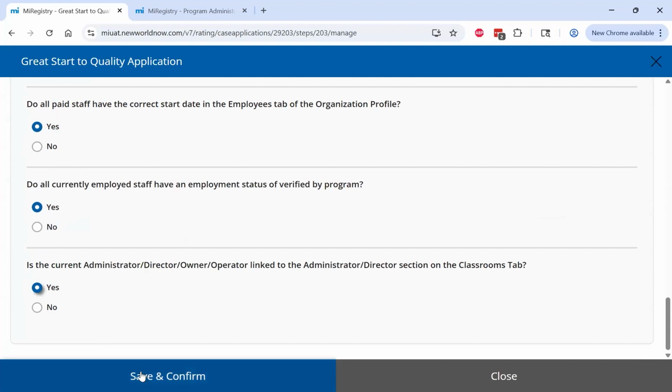Once you are sure the employment information is correct and updated, then you are ready to select Save and Confirm. If you do not want to save the changes or are not sure yet, select Close and the changes will not be saved.